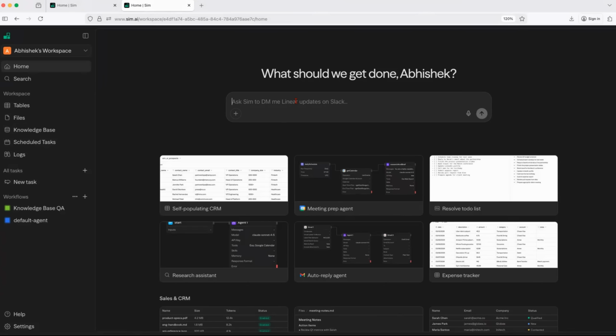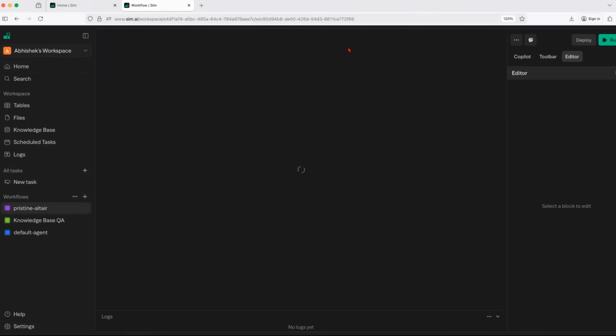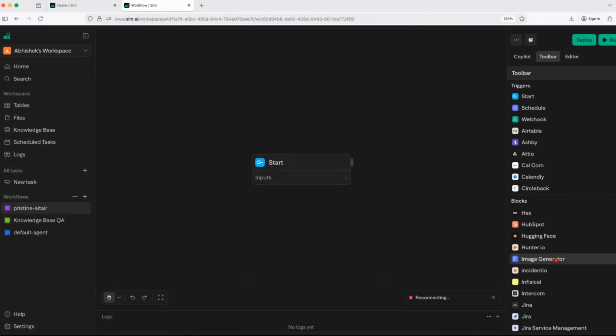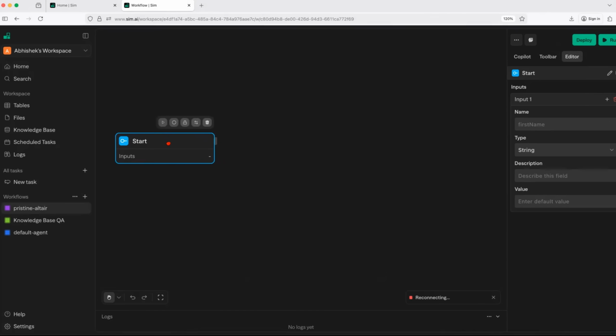Now, once you are here, they have two options. One, you can use their recently launched feature called Mothership. To Mothership, you just have to provide a prompt and it will build the entire workflow for you. Or the other option, which is a traditional option, you can just go to the workflows, click on a new workflow, and use the tools that they have, drag and drop them to build your own workflow.